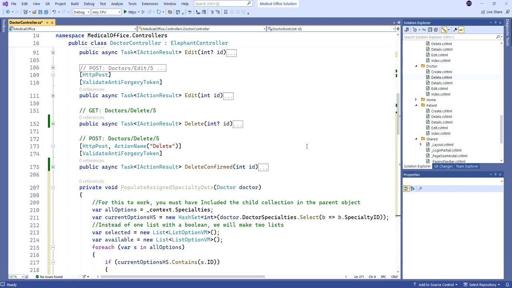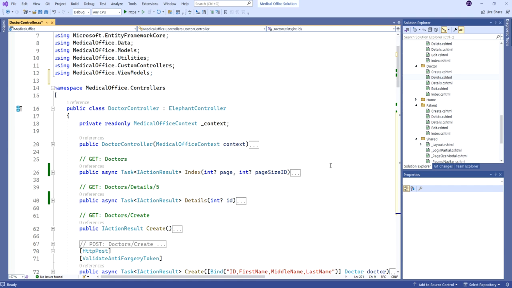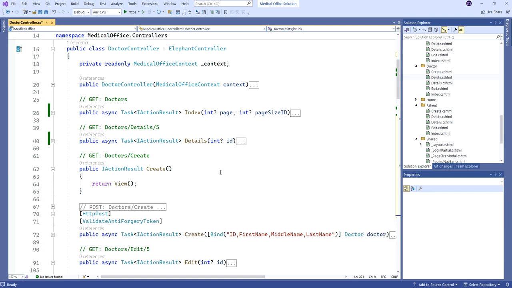Okay, so that's it for the actual little helper methods we're going to add, but we actually have to incorporate them now into the actual create and edit process. So let's come now to the create get. Right now it's as simple as can be. All we're doing is saying return view with an empty model.